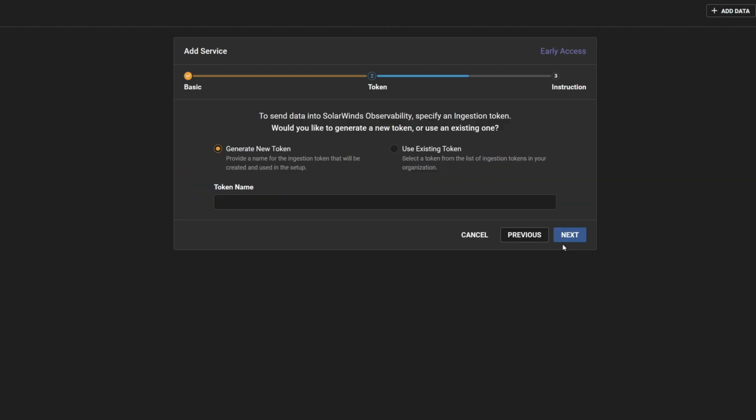Click on Next. This is where you would specify the API token to be used when sending the collected service data. You can choose to generate a new one by selecting Generate New Token and typing in a token name, or you can use an existing token and select the token from the drop-down menu if there are any. Let's generate a new token by typing in a name for the token and click Next.